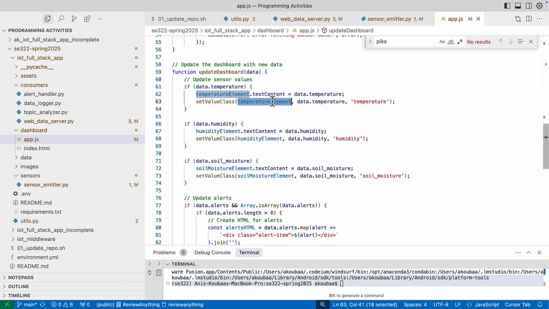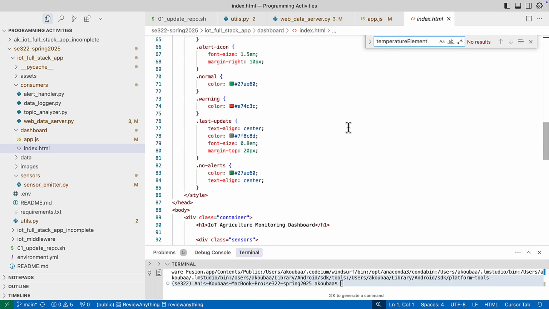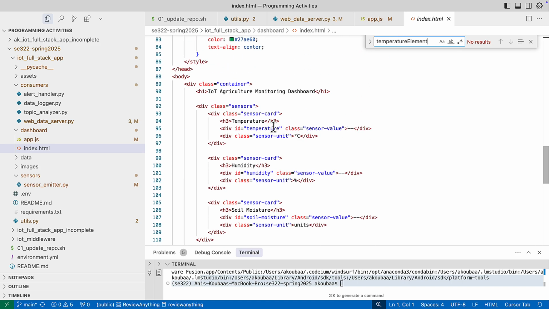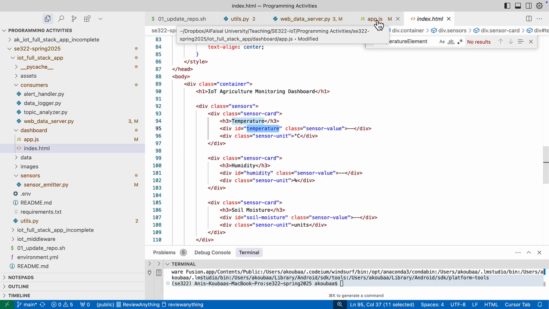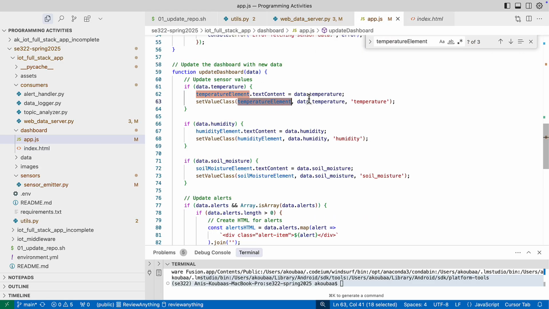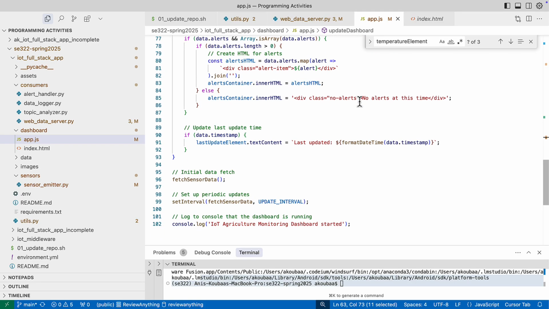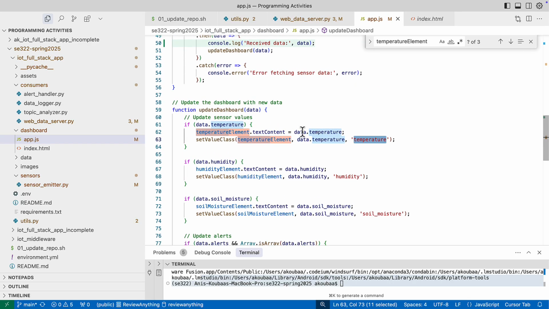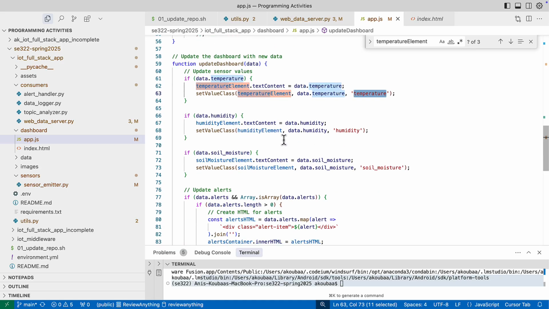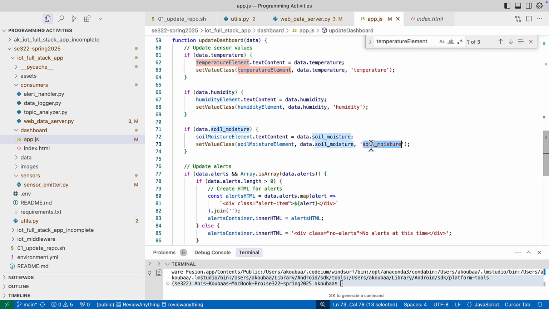Now, if I take this temperature element, what is the name? The ID is temperature. It's defined by this ID here. So I'm going to access this data.temperature and update the element with the ID. I will do the same thing for the humidity, and I will do the same thing for the soil moisture. Don't worry about the code syntax. Just try to understand that we use JavaScript to communicate with a certain server.